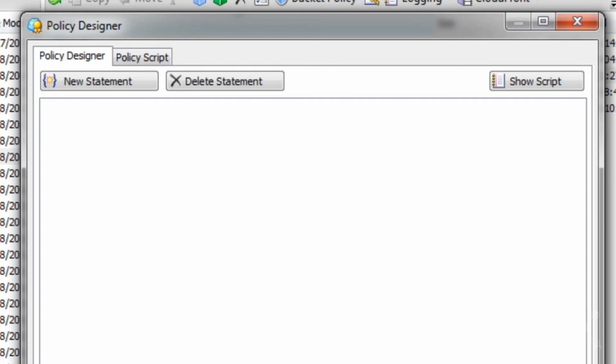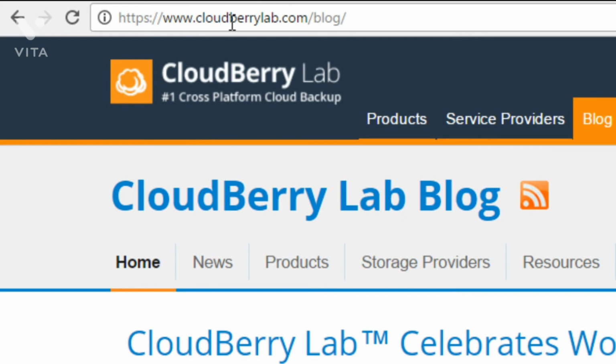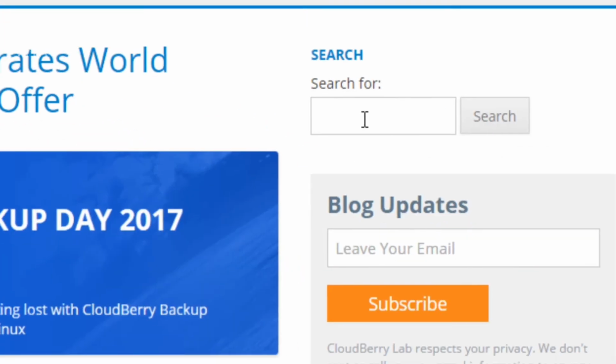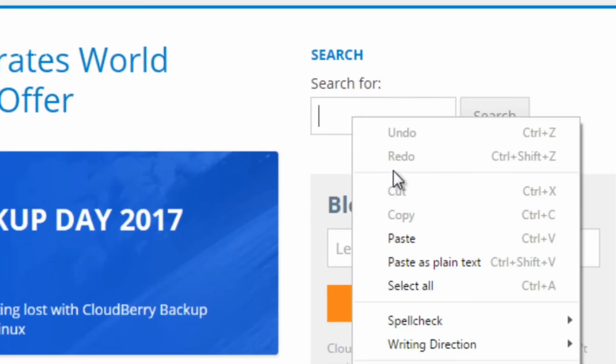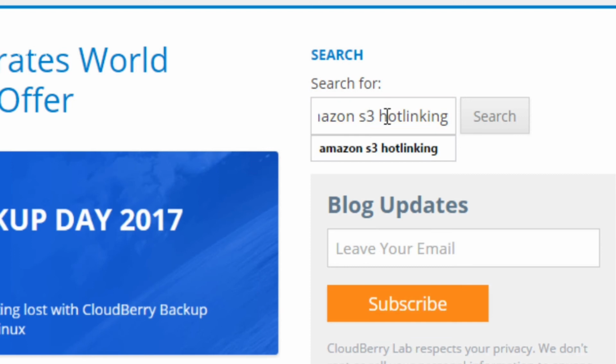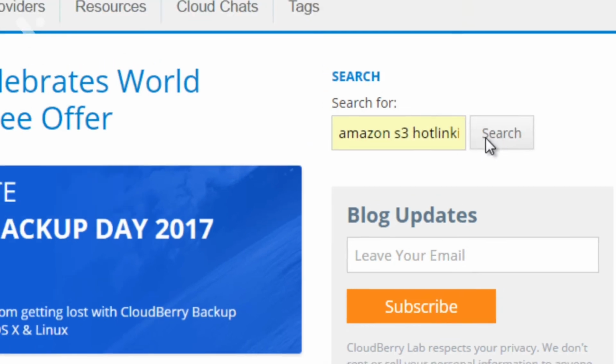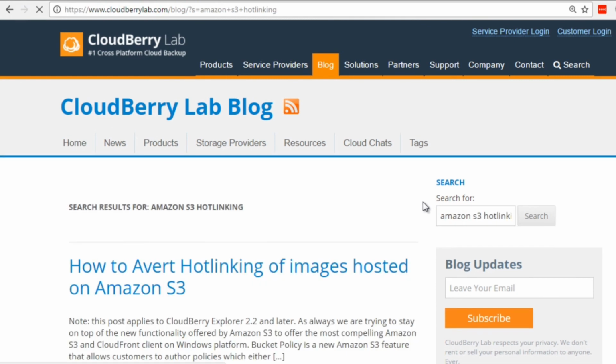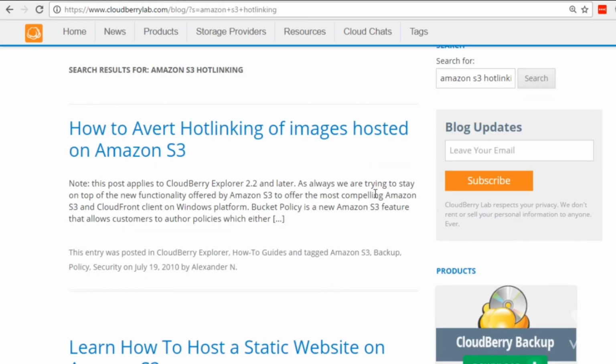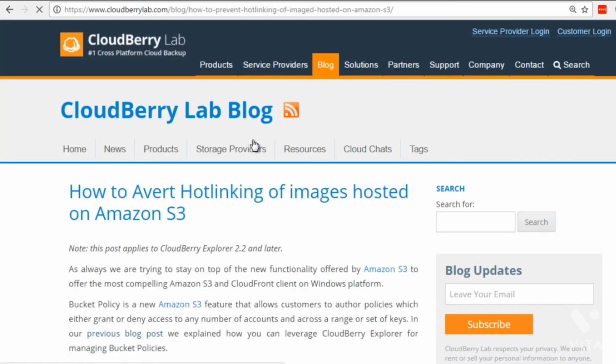Now, in this case, I'm going to go back to Cloudberry. So I recommend that you go to cloudberrylab.com. They're always coming out with the latest, greatest updates, and that's really why I like Cloudberry. But if you go to their blog and you look for their search here, and you type in Amazon S3 hot linking, you do a search, they'll actually give you the hot linking scripts. So click here, and I'm going to show you how to customize a script in a minute.